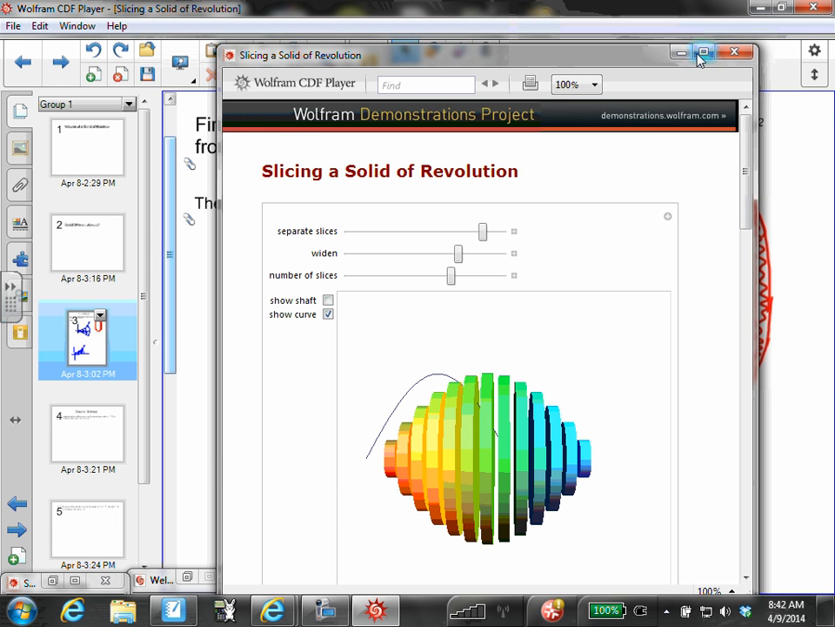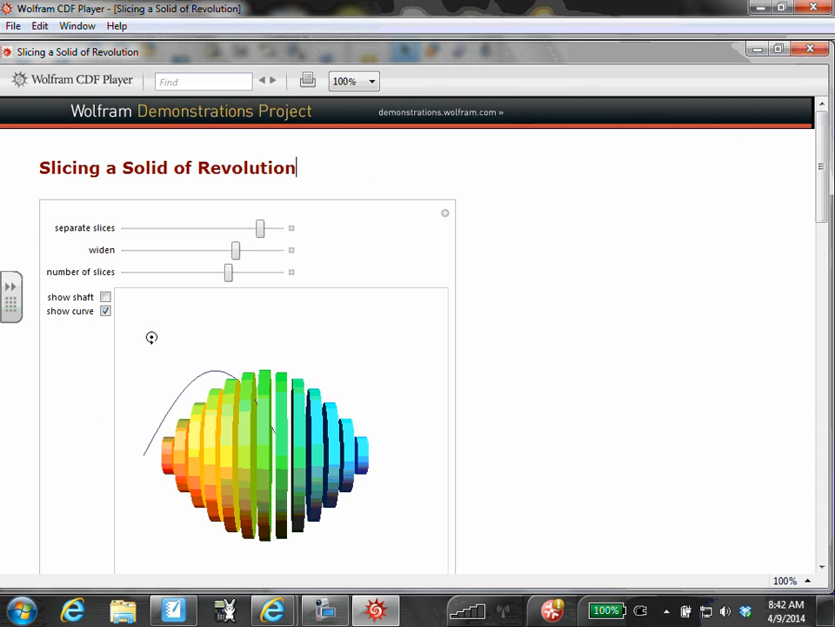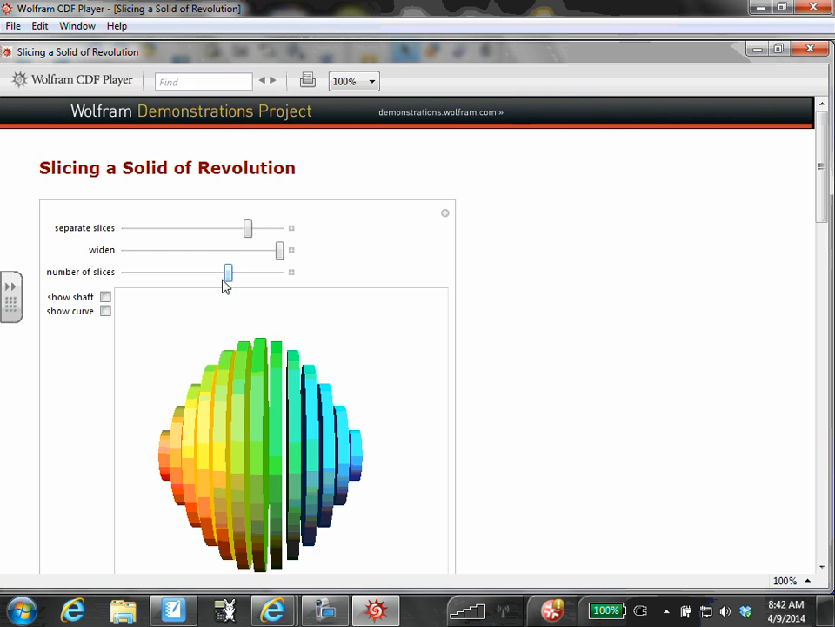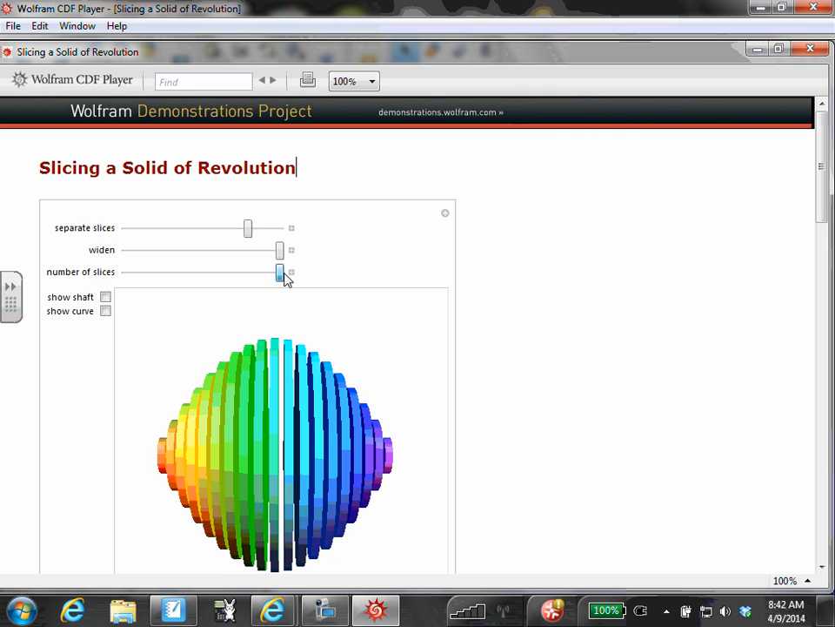Let me see if I can get this thing to maximize, and let me get rid of the curve. It's more confusing than anything. All right, and so what you can see is that this thing right here, I'm going to cut it into just a bunch of pieces, right?